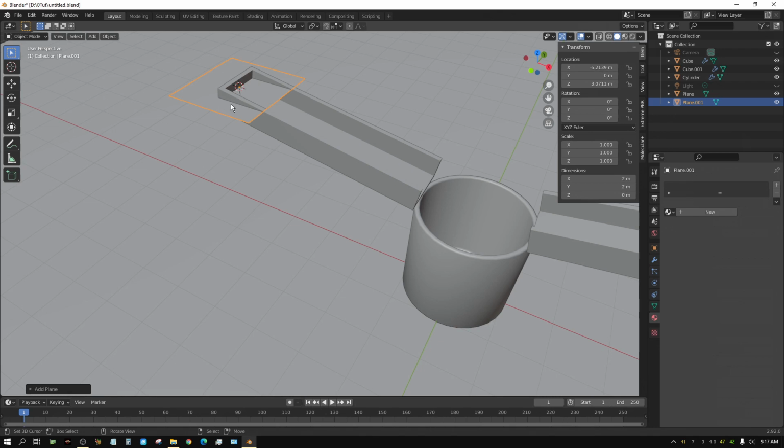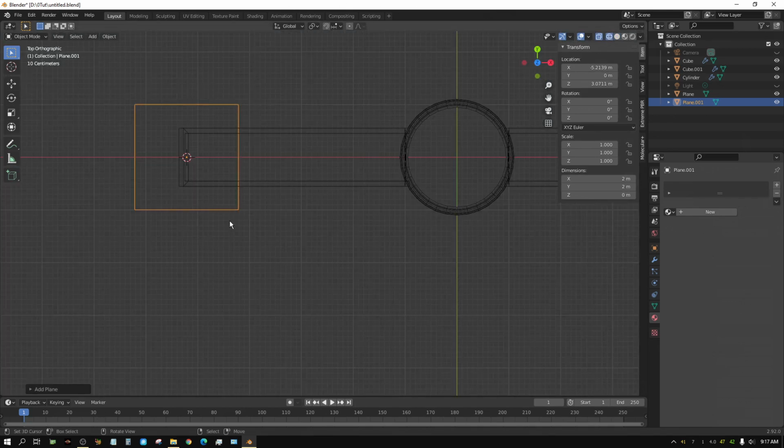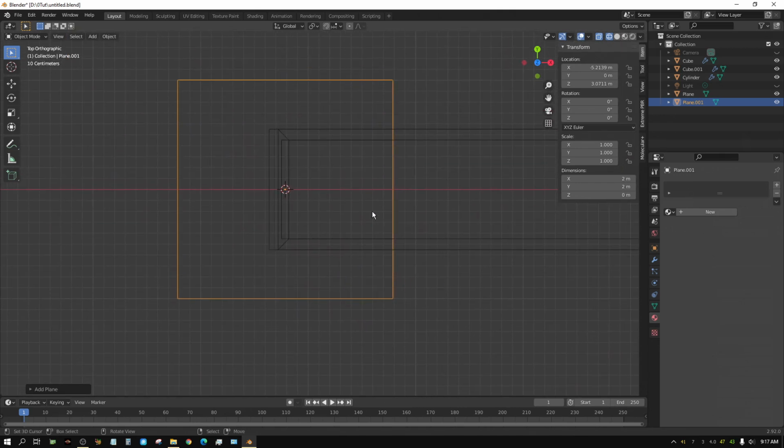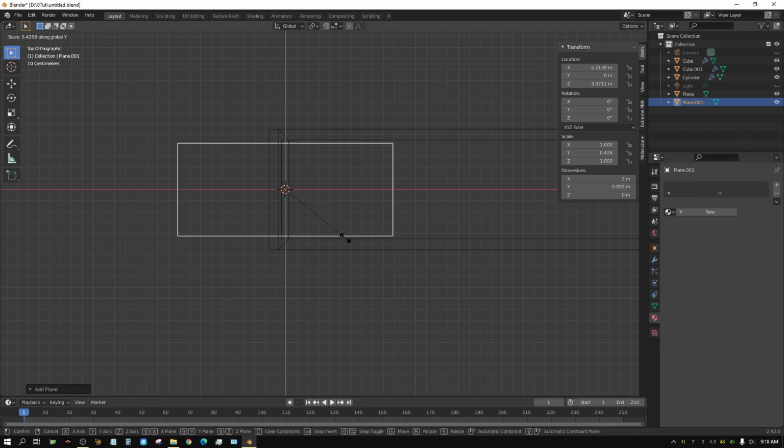Now what we need to do is press 7 to go in the top side view. I'm going to put this on wireframe so we can actually see what we're doing better. I'm going to zoom in and adjust the size of this on the y-axis so that it fits inside this. S for scale, Y, and then just drag it to about right there. Alright, now let's scale it on the x-axis.